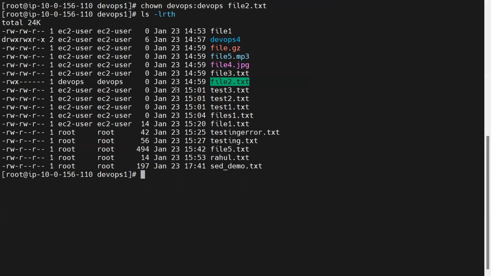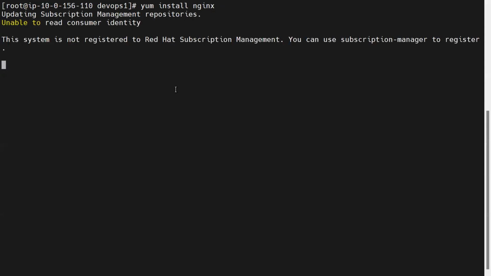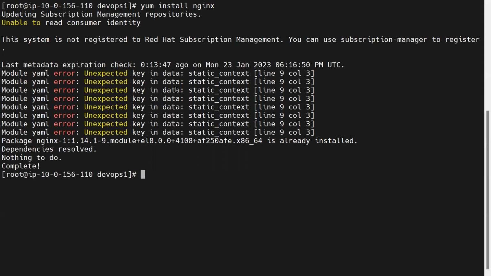So how do we do that? Let's suppose you want to install Nginx on this machine. The simple command will be yum install nginx. You don't need to specify anything. It will automatically search for this Nginx package, fetch it and install it. Let's see. It is already installed, I guess.